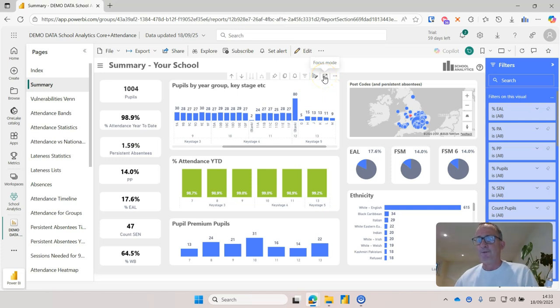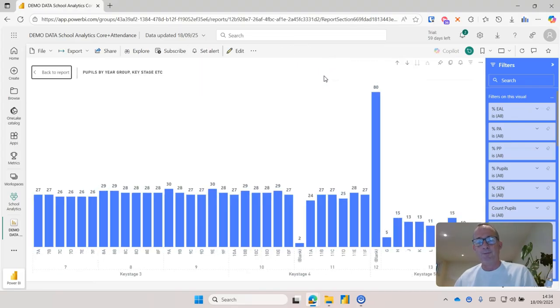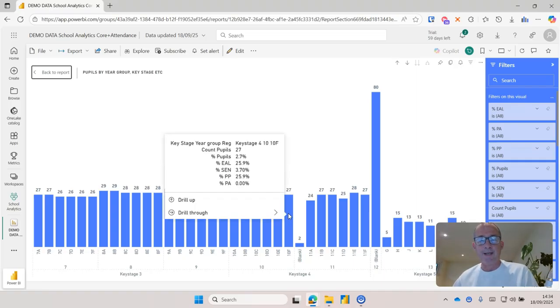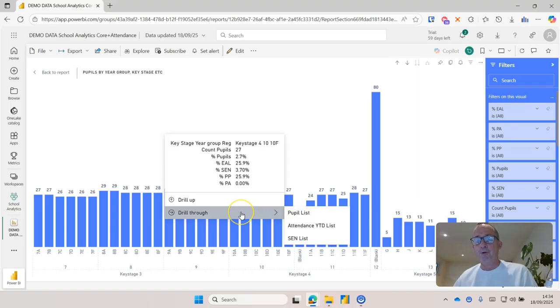If there's not enough space for it, we can go into focus mode. If we click on focus mode, it just brings it up to full size. And now I don't need to use any scroll bars at the bottom. Works in the same way. So again, if I hover over registration group 10F, again, it's giving me that particular breakdown. But what it also allows me to do is use the drill through button here.